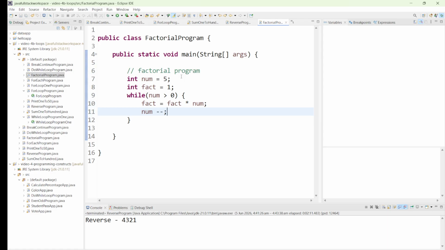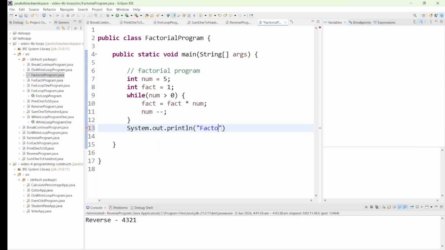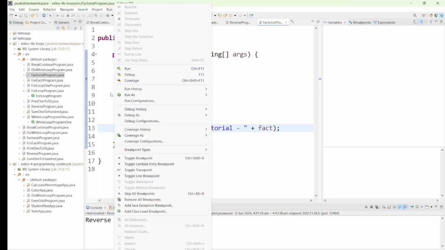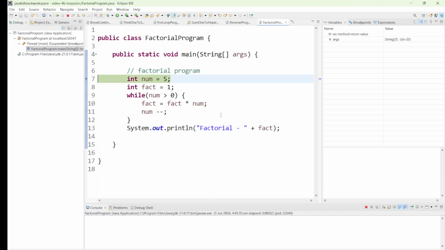I'm not sure. And then I can just say print factorial of fact. Now let us do debugging. Now run debug as Java application.